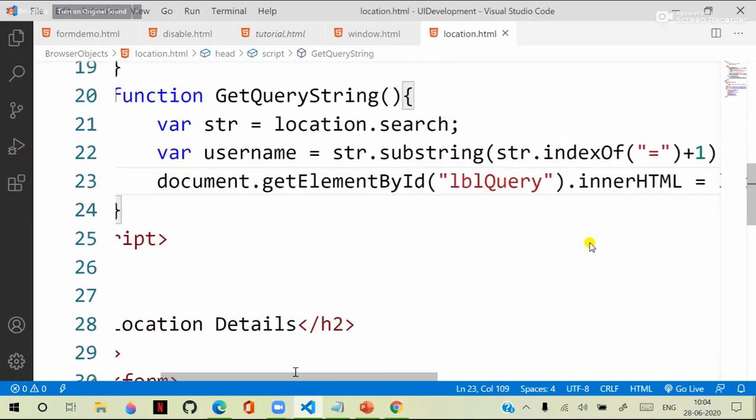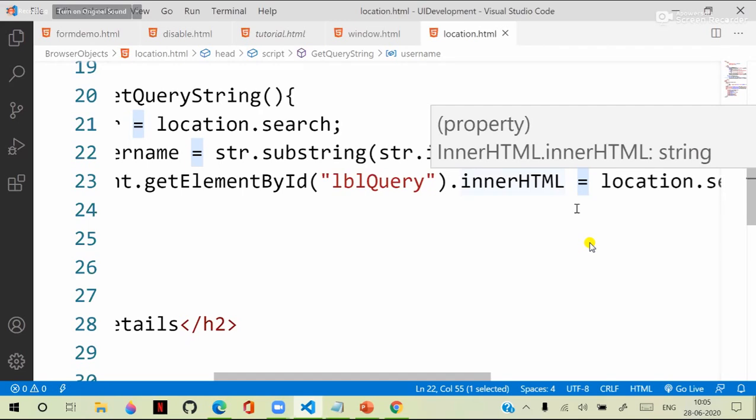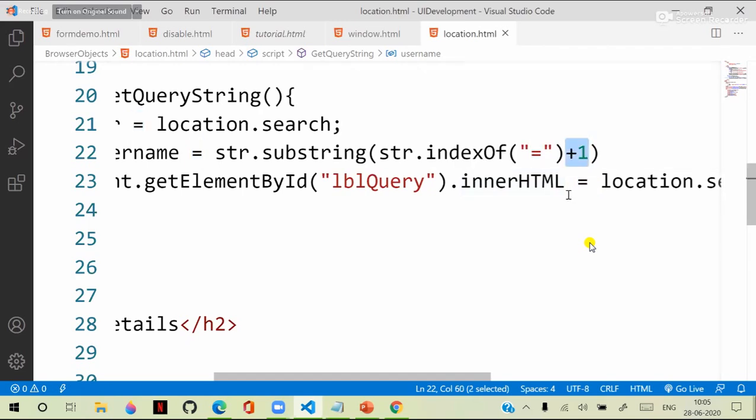So what is the string function here? To extract a string, we have to use substring. From which index number do you want to extract the string? You have to mention the index of. Which character's index number do you want to read? Equal. But equal also will be included, so that's the reason for equal plus 1. That means after the equal position up to the end, it will read all the characters and store them in username.